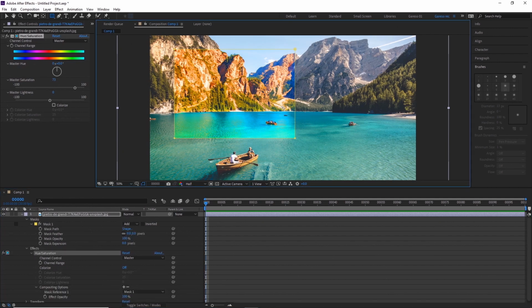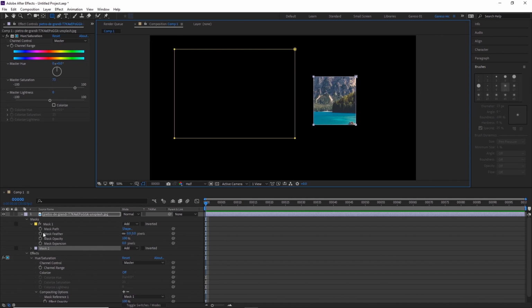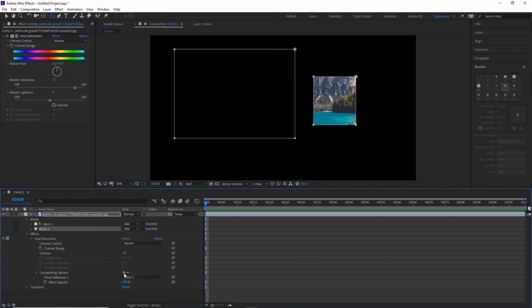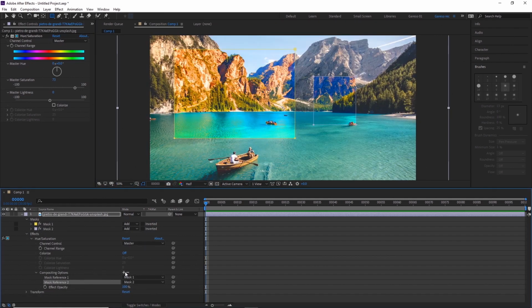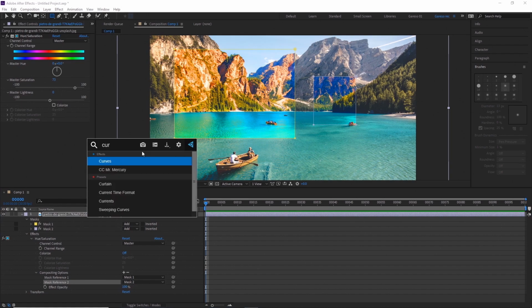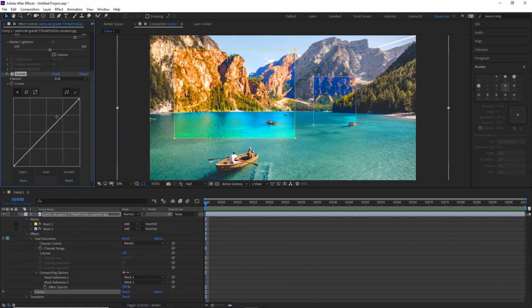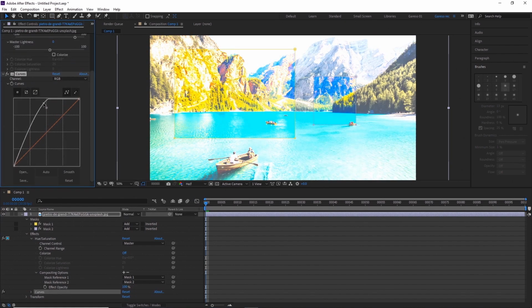You can add more masks to the same effect. All you have to do now is to come down here and press the plus sign again. So it's using mask 1 and mask 2. And you can also apply other effects. Let's apply a curves effect. And let's just make it really obvious so we can see it working.